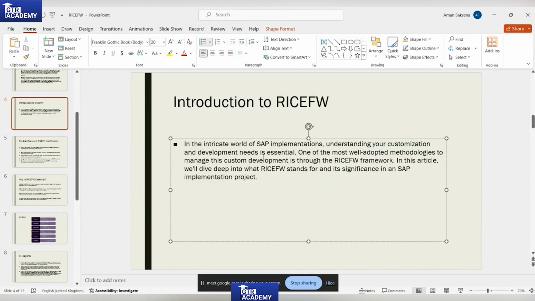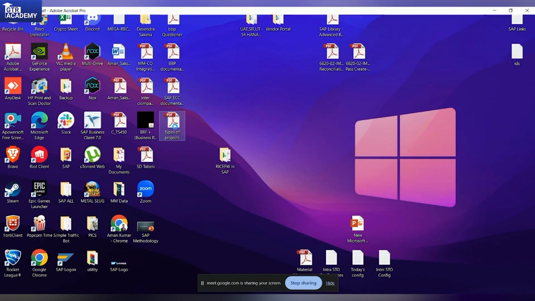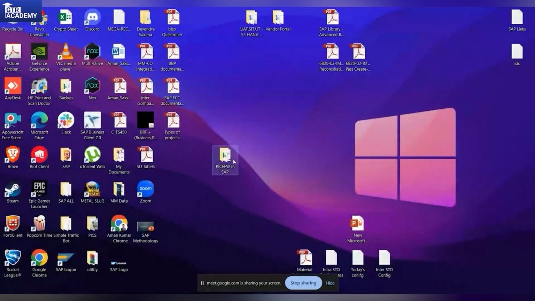So this is used in SAP implementation, right? What happens in an implementation project? Right now, I also have a document on types of projects that I'll share with you guys. This was the initial document, I think you might have it. We have 6 types of project: greenfield implementation, which we have always taken as the example, then support, rollout, conversion, upgrade, and development. One thing is common in all projects: the requirement given by the client, right?